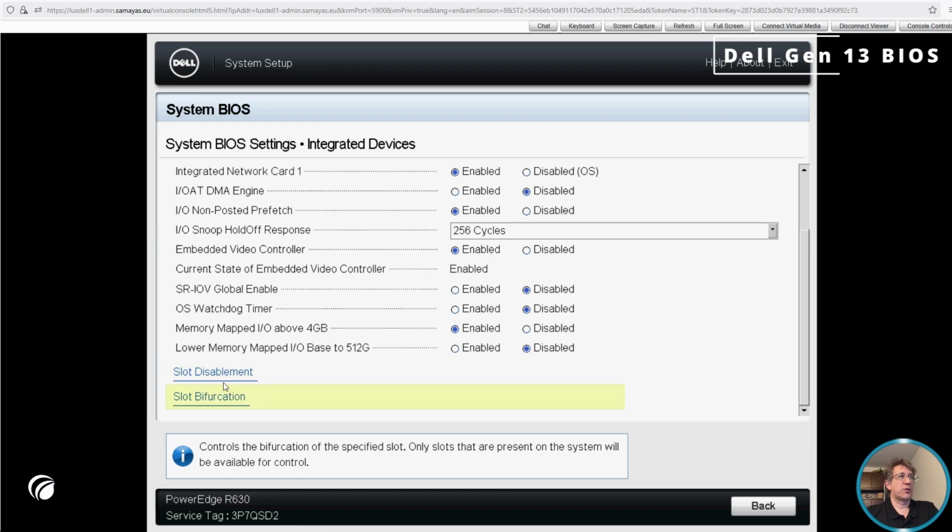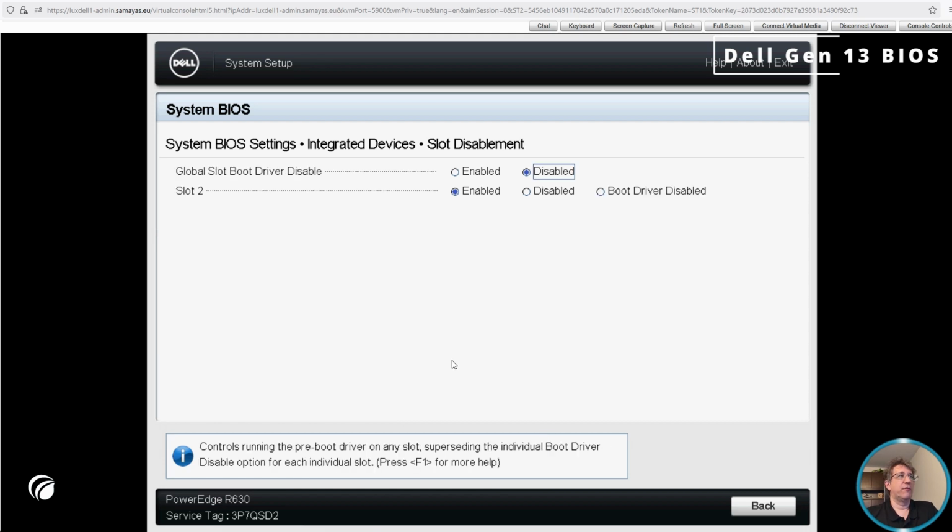The next option is slot disablement. So if we really want, we can disable a number of slots. The global slot boot driver disablement, I have disabled it, but should I enable it, it will disable the possibility to boot from a PCIe device or a networking device. Then I have enabled slot 2 since I currently have a GPU in the system.